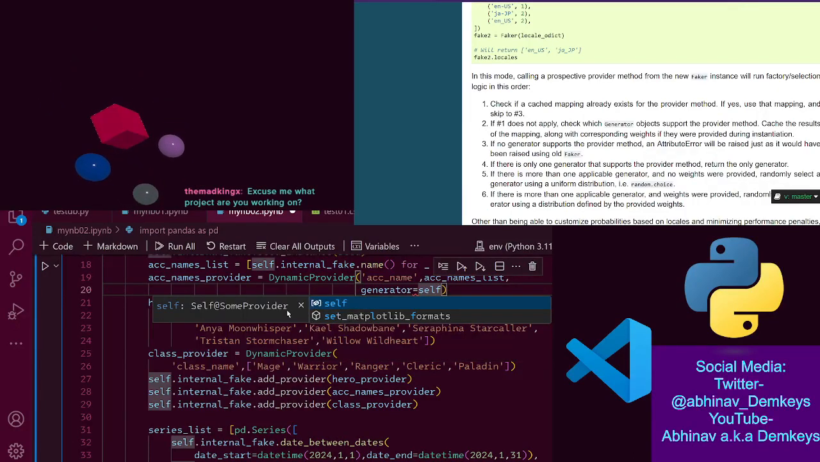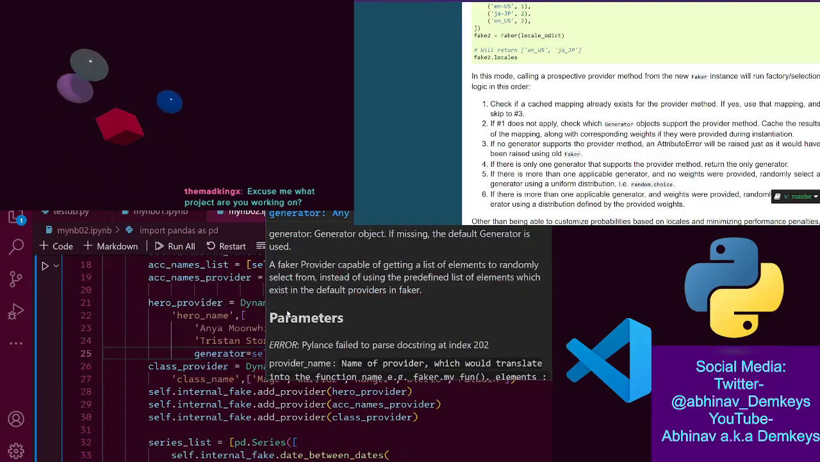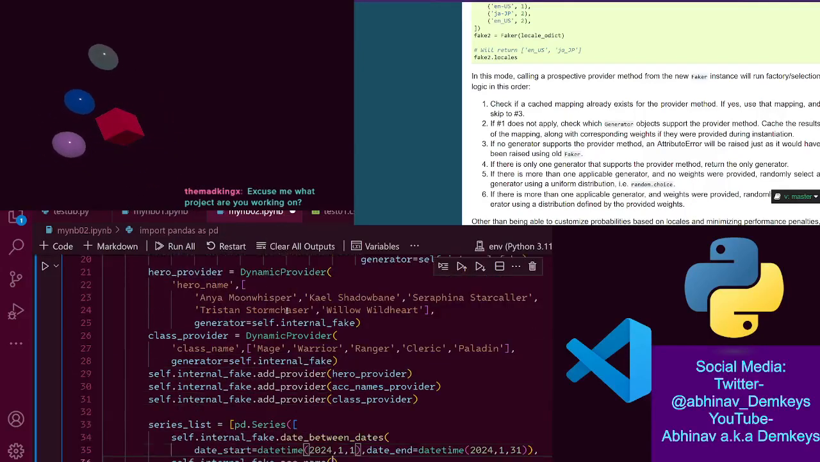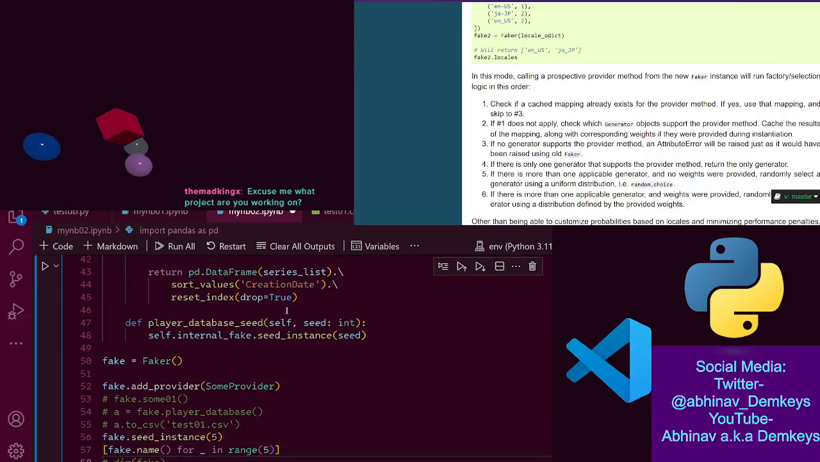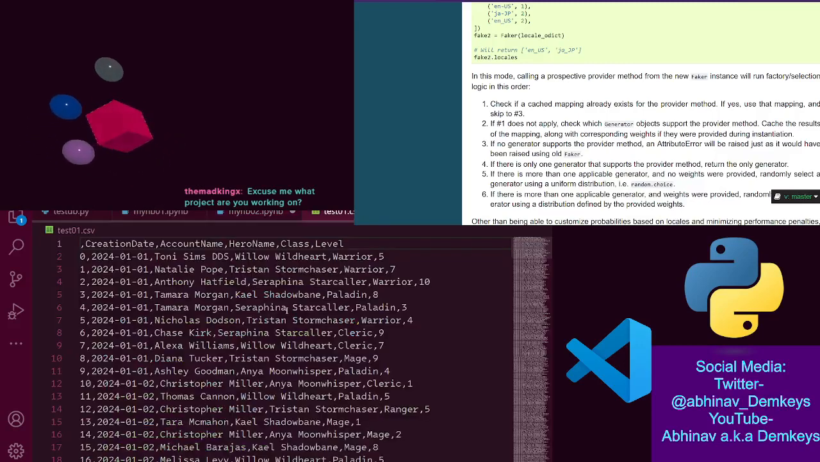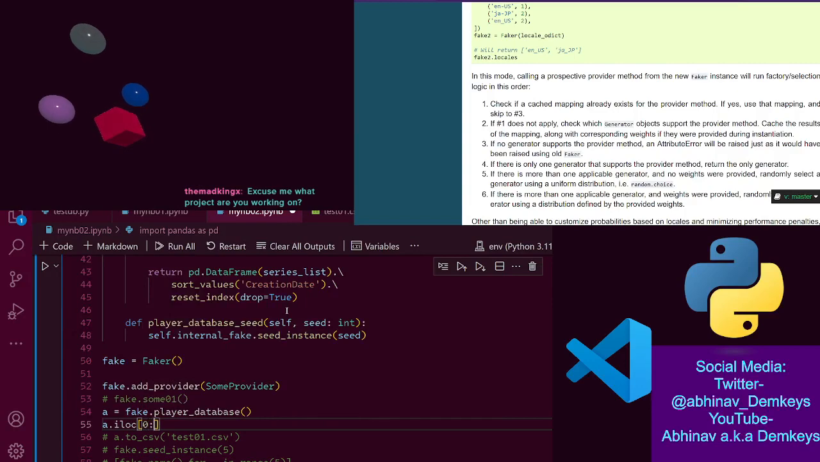Okay, so let's try this at least for the names. So self dot internal fake. Or you know what, we can do it for all of them. All right. Now we can do this. Oh yeah, why do I keep going back to this? I could just do ilock instead. So instead of writing this, I could do ilock 0 and this.